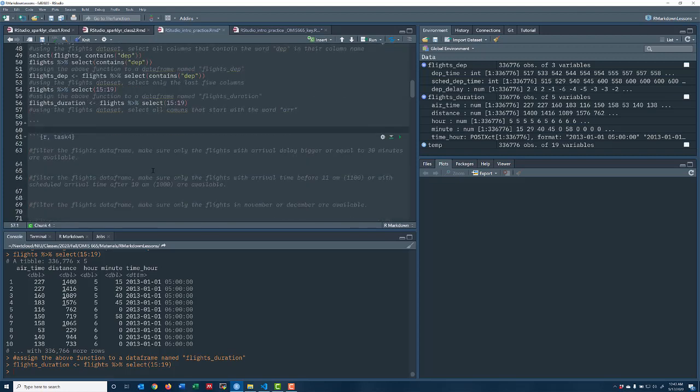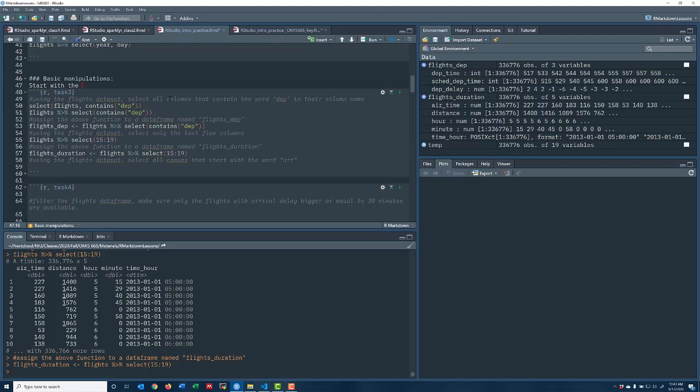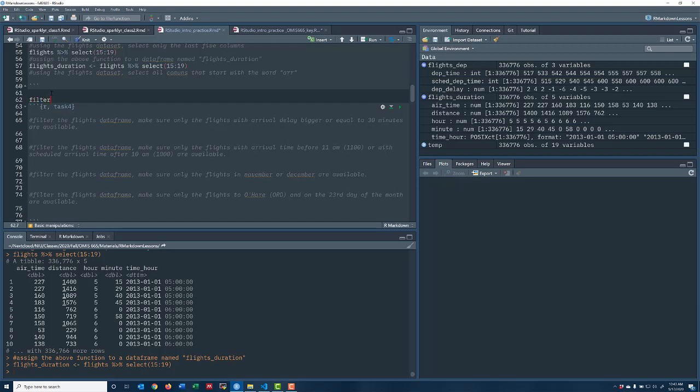So that's the select function. Remember that select extracts columns. If you're used to SQL, select works just like SQL select. It extracts out columns. The next one we want to cover is filter, and filter extracts rows. So filter is a way for us to select specific rows.